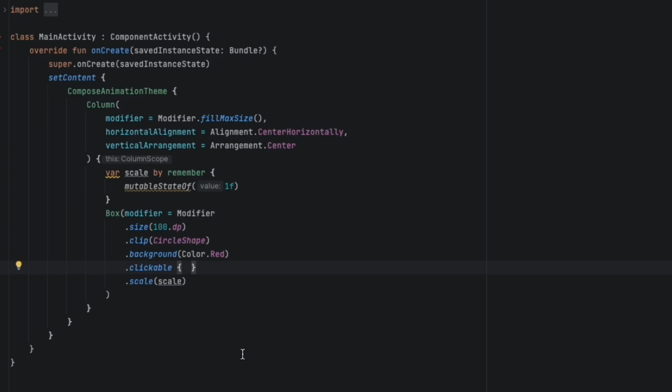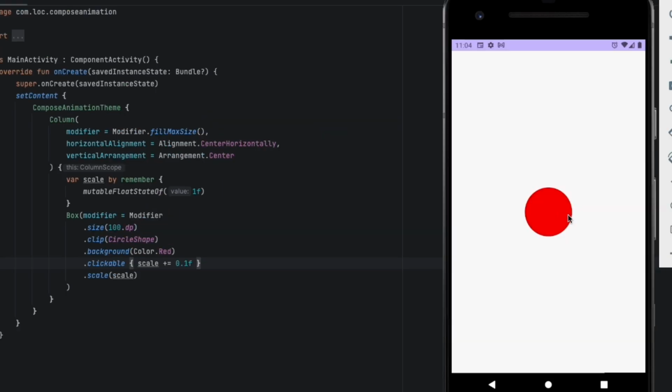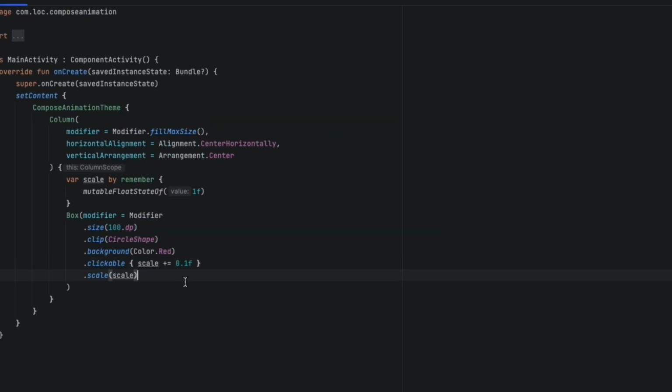Now we just want to say scale plus equal, we want to increase that by 0.1f. Okay, now let's launch the app to see what result we get. Okay, nothing is working here. I guess it's because of the modifier ordering.